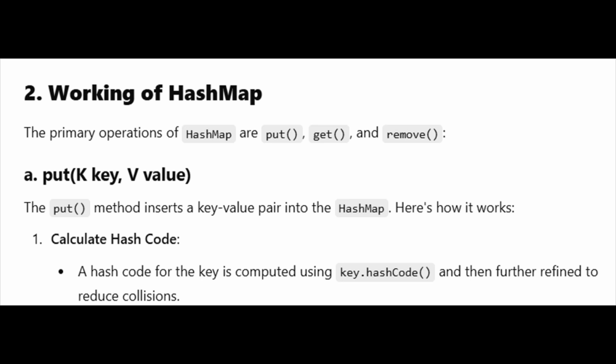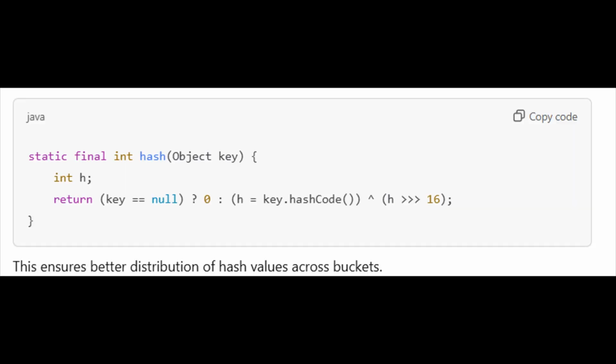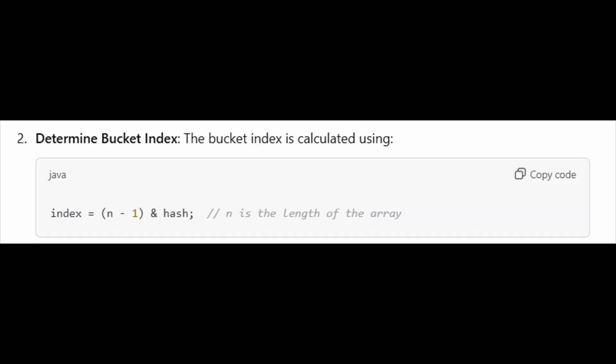Here's how it works. Calculate hash code. A hash code for the key is computed using key.hashCode() and then further refined to reduce collisions. This is the code to calculate the hash code. This ensures better distribution of hash values across buckets. Determine bucket index. The bucket index is calculated using the shown Java code. Here, n is the length of the array.